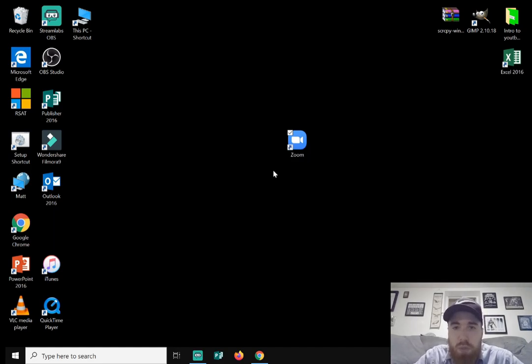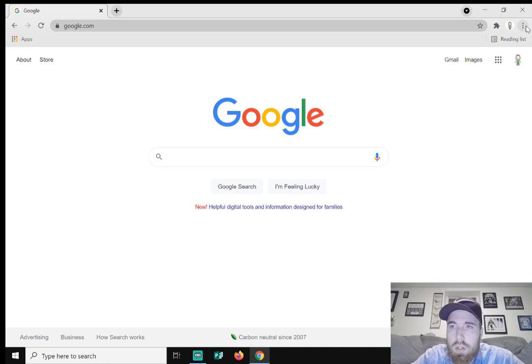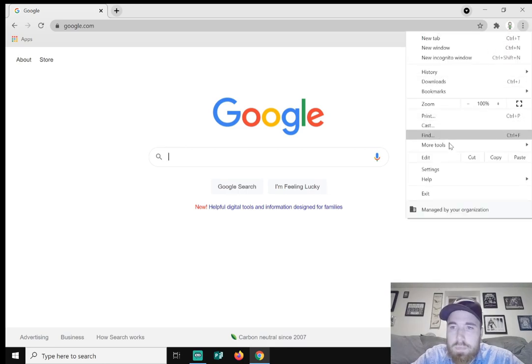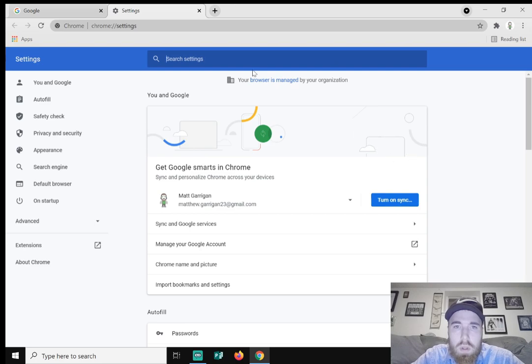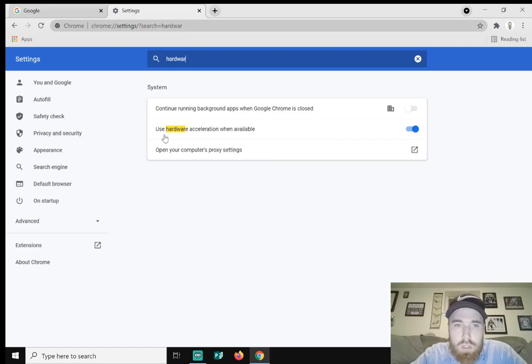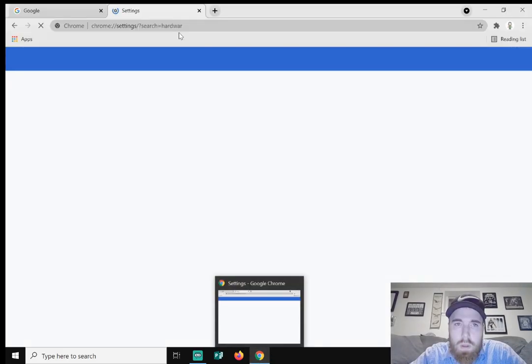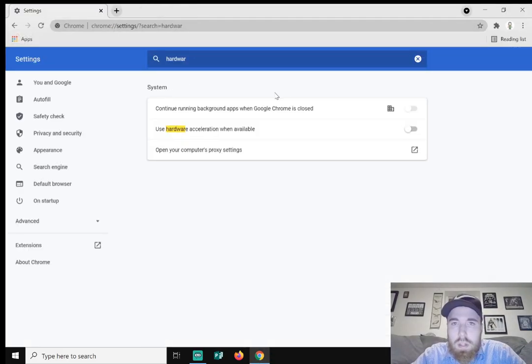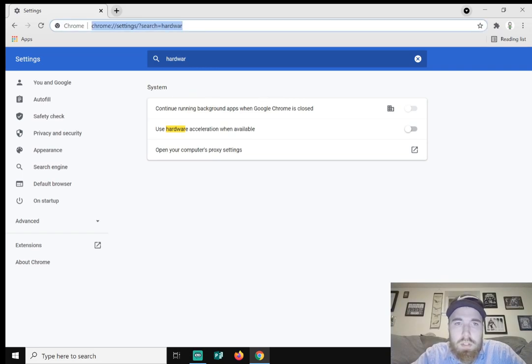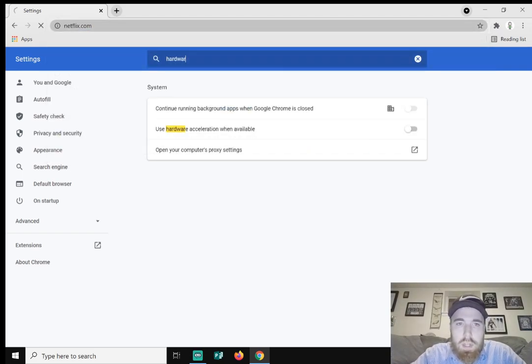So the first thing you want to do is make sure that you have Zoom installed on your computer, which I already do. Second thing is go into Google Chrome, click on the three dots right here, and then click on Settings. Up here in the search bar, type in Hardware. It says Use Hardware Acceleration when available. Tick that off and click on Relaunch. So what that did, it closed out Chrome and reopened it.